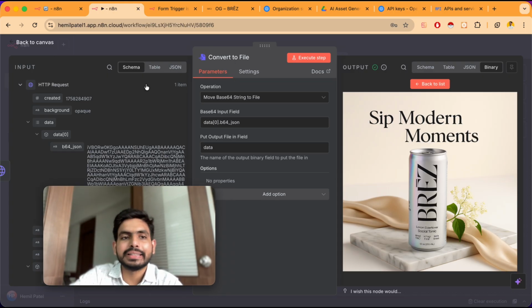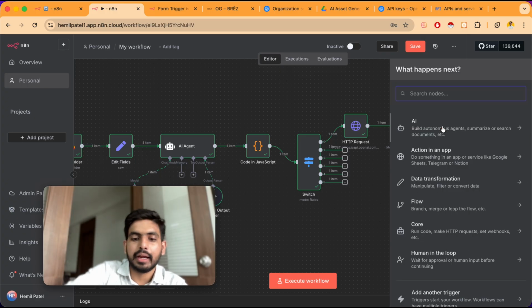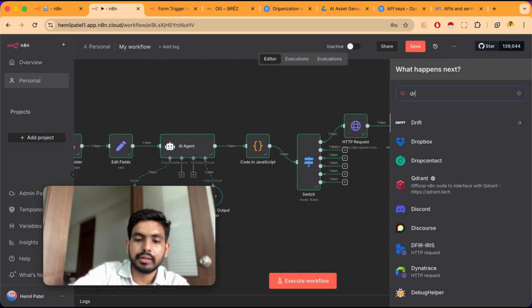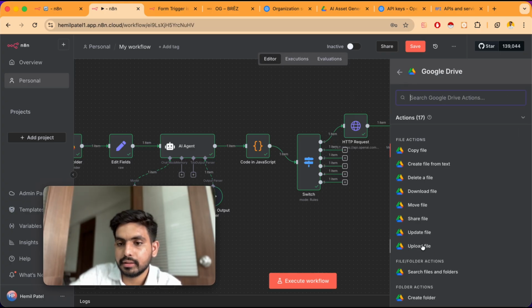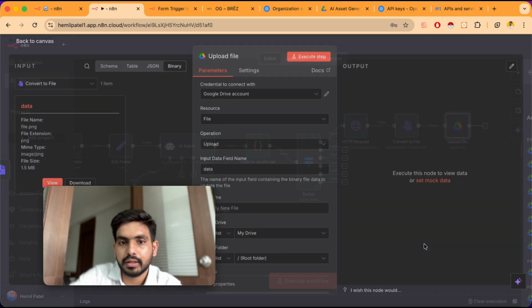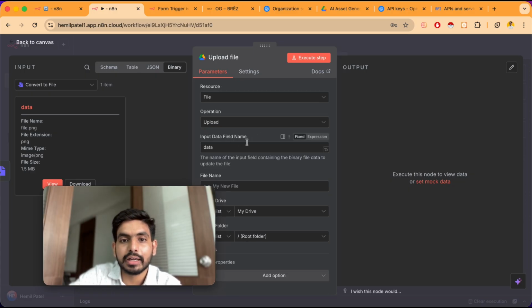Now we want to upload this generated image into our OG1 folder. So click plus here and type Drive again. So Google Drive, you can see the upload file option. Click here, and the file operation is to upload, and the input data field name.